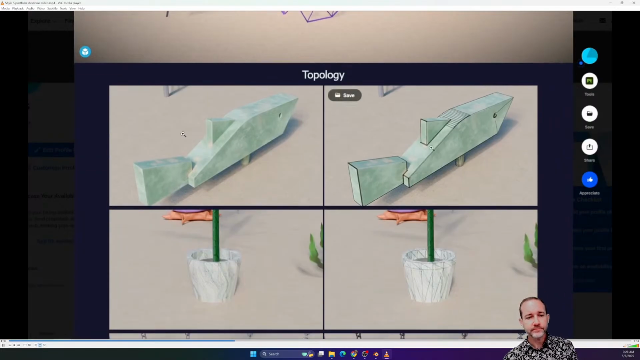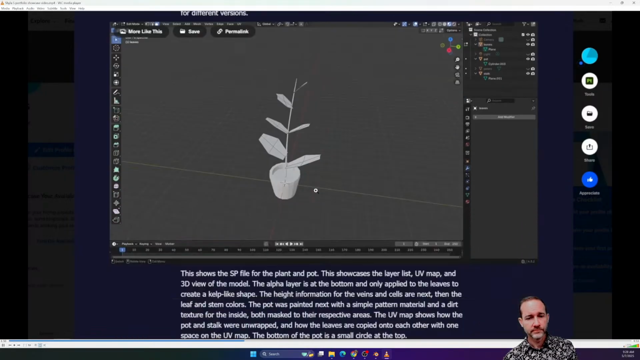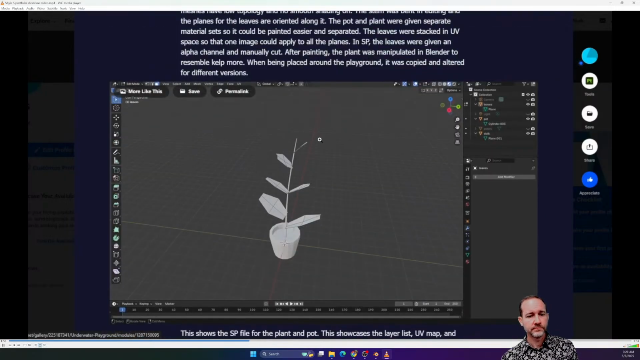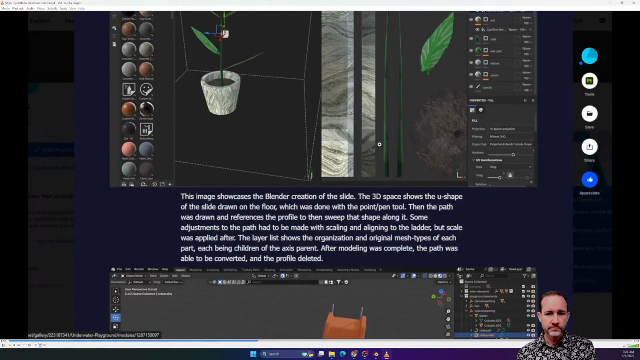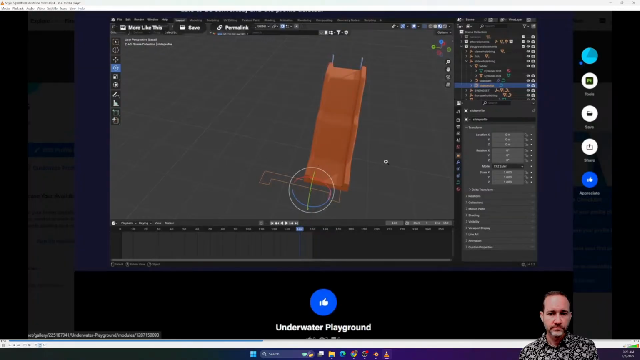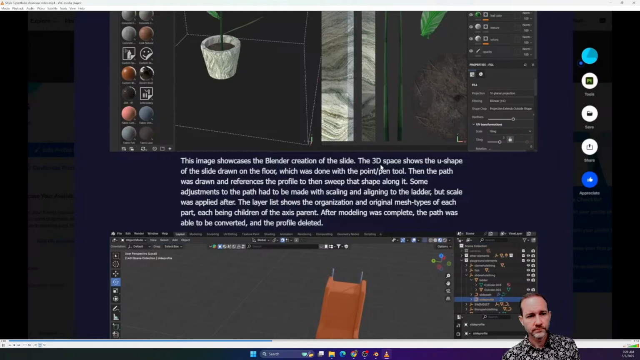Edmund, and then the topology shots next to the beauty shots. And then the process here, I have basically my plant journey, so from Blender to SP, and then just a random slide thing. I kind of struggled to find some process shots. No, you didn't. The stuff with the plant here looks great.